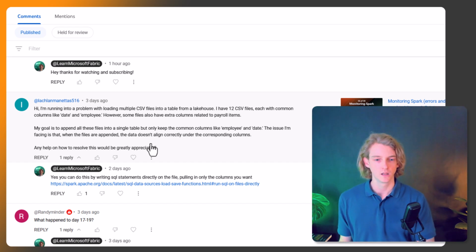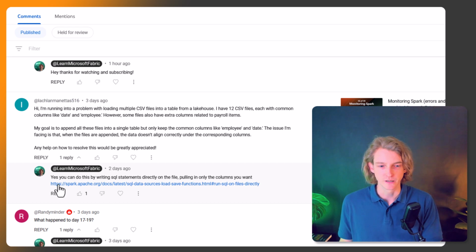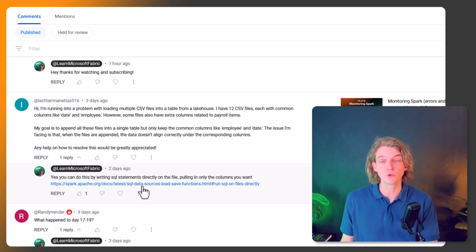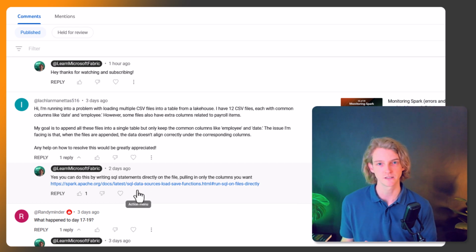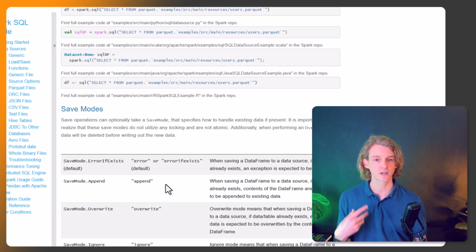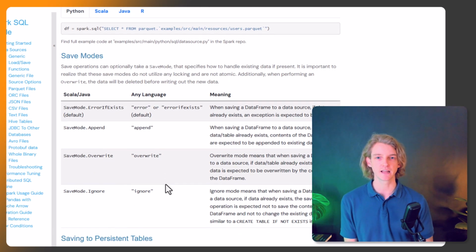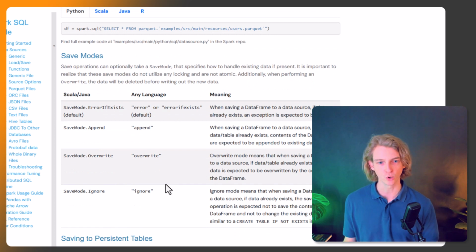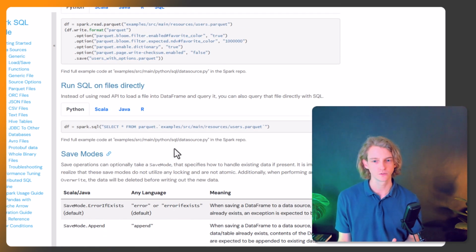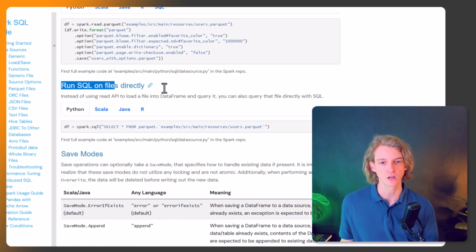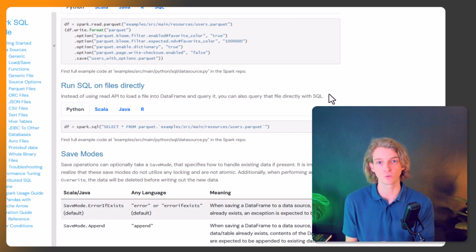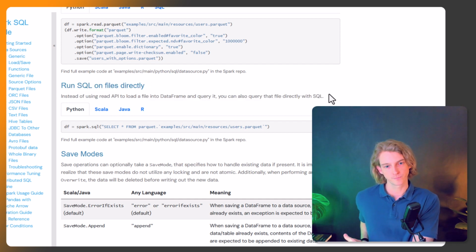So there is a way that we can do this, and we can make use of a specific piece of functionality within Spark. It has kind of lazy loading, so it understands the structure of your files, okay? And then what that means is you can run SQL directly on the files.